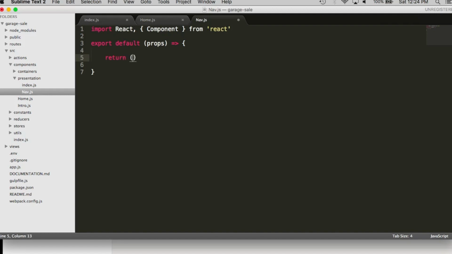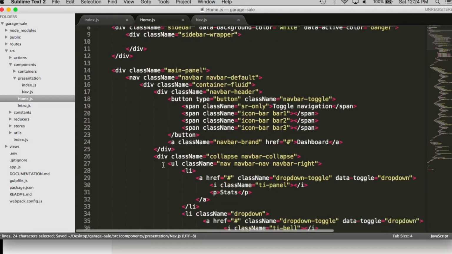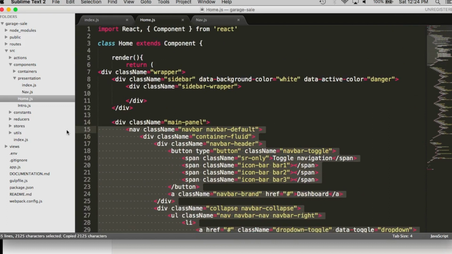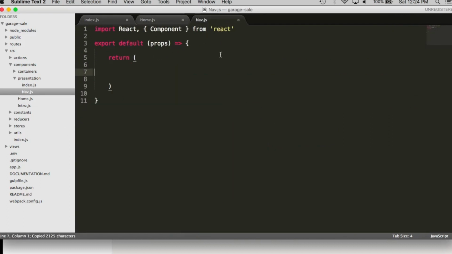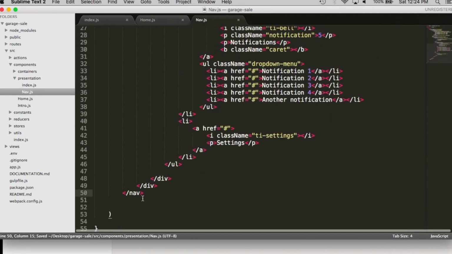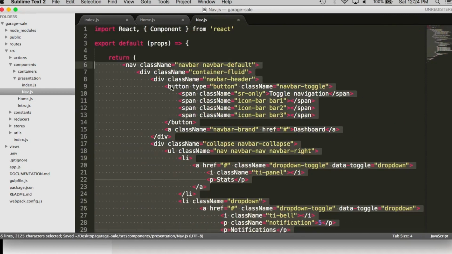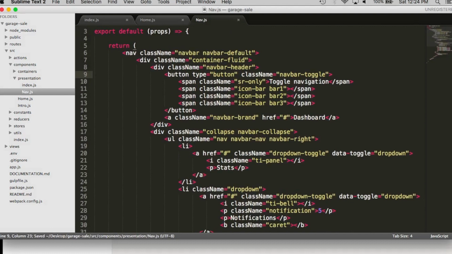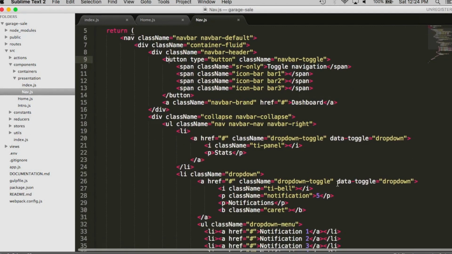I may have copied the nav bar, I did not. So let's go back to our home component, grab the nav bar, and just dump it in there. And that's it. Okay. So stateless functional components are like the closest you're going to get to just raw HTML in React. That's essentially what we're doing here, just raw HTML. It is nav.bar, right?